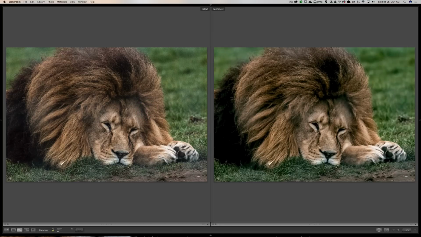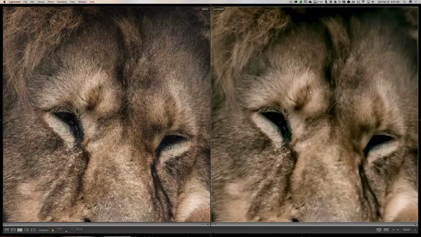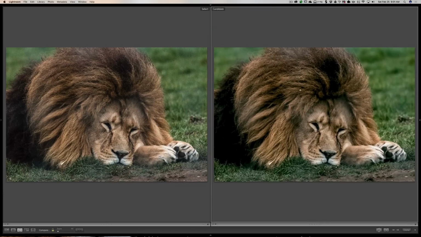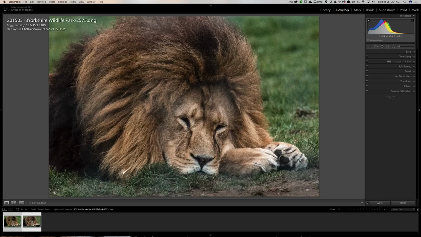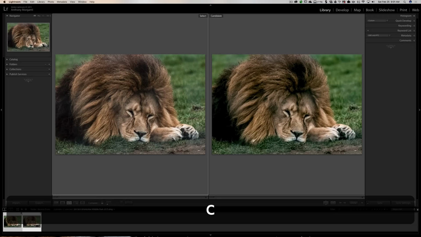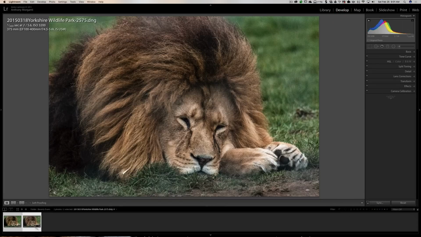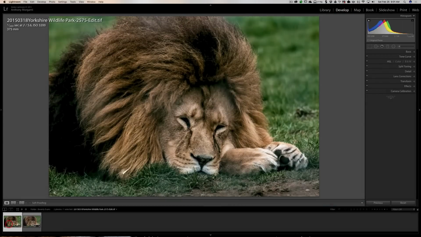It is softer in here. At least it appears to be softer in here. Okay, so there are always trade-offs when you do this stuff. All right, so with that said, we now have our TIFF file.